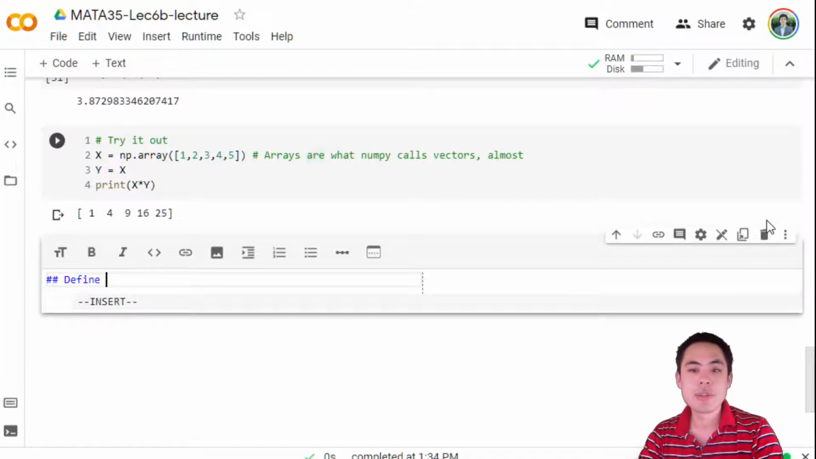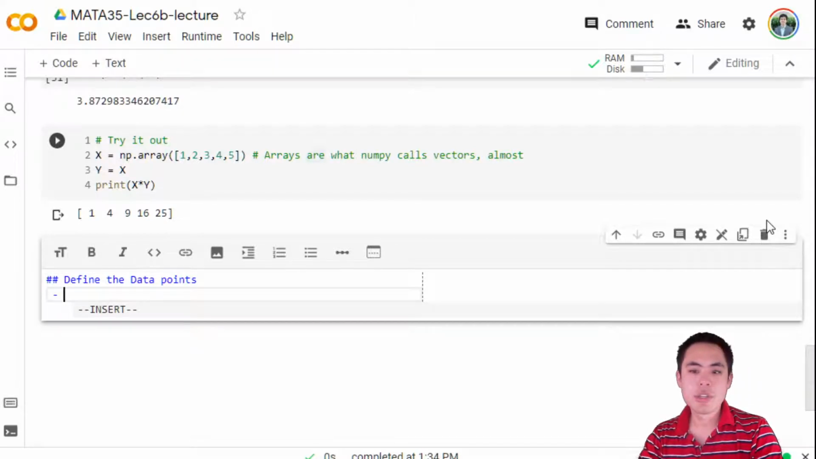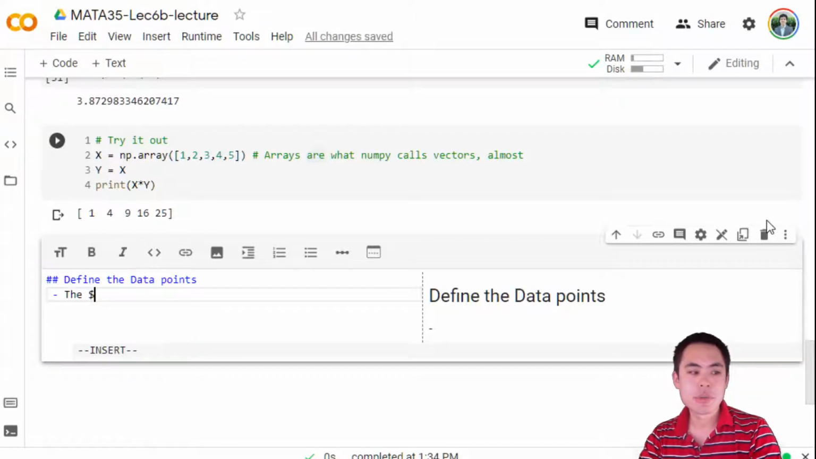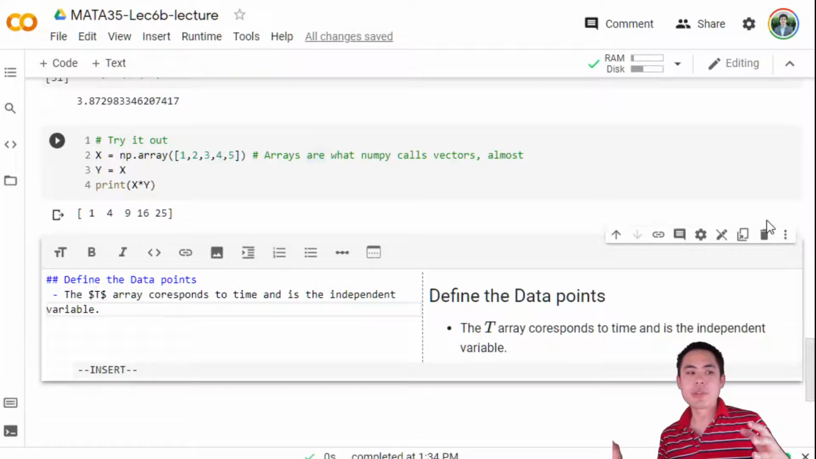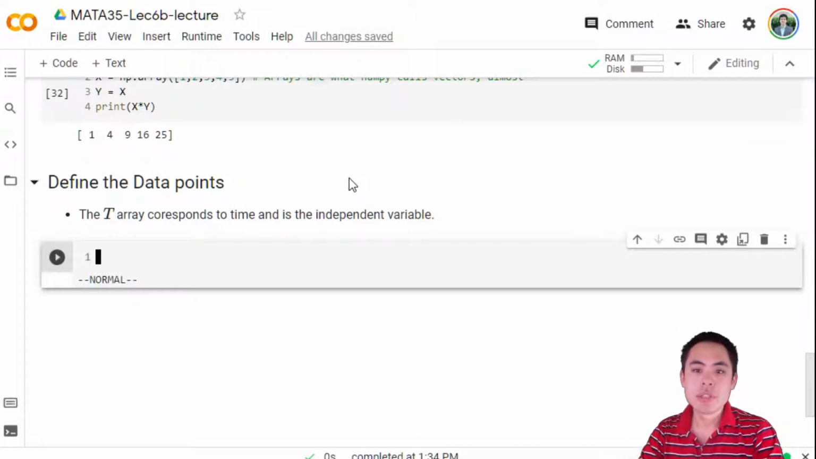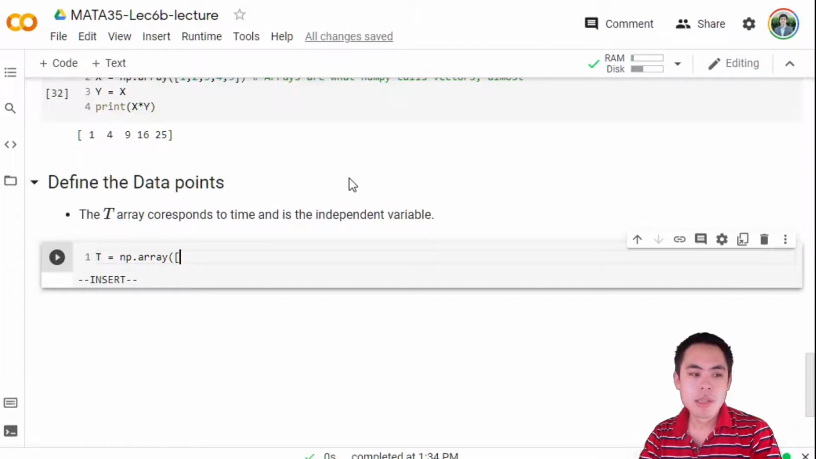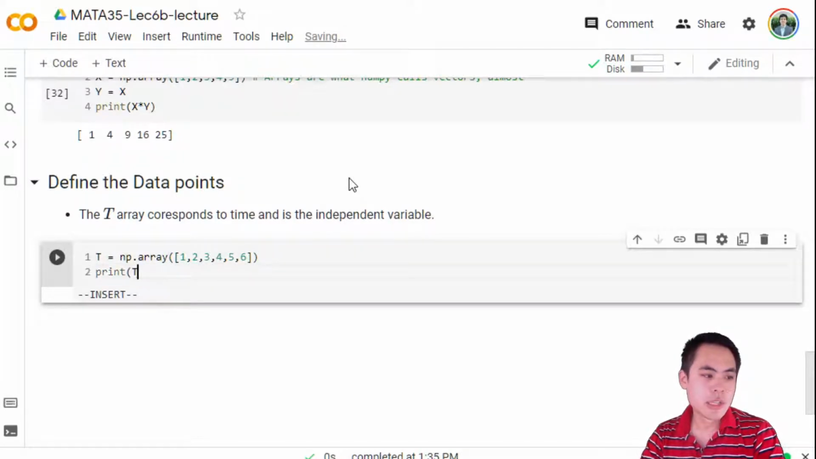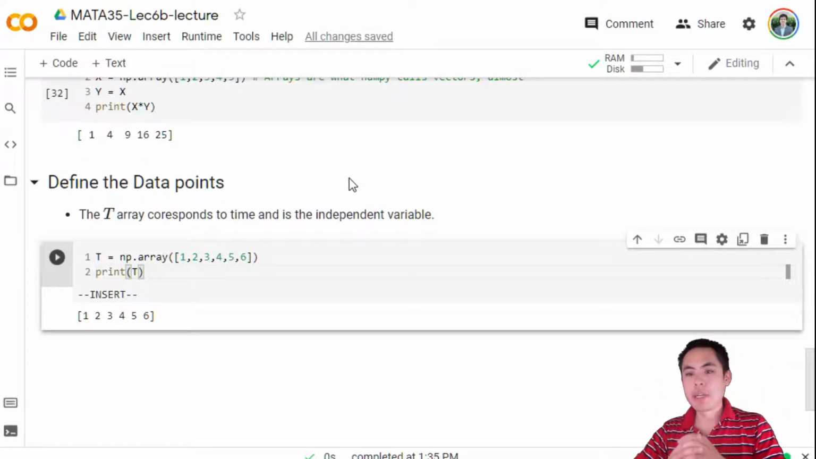So the first thing we need to do is we need to define the data points. So we're going to have two different arrays, and so we're going to have the t array corresponds to time and is the independent variable. It's the independent variable because f is a function of t. So let me do this in code. So here we have t is equal to np.array 1, 2, 3, 4, 5, 6. Let me just print t first. So this is an array that corresponds to time.